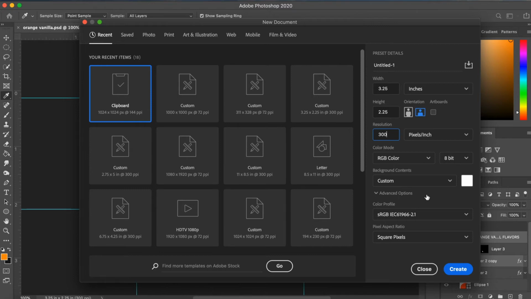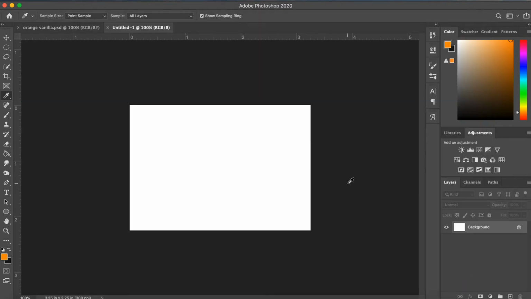So we got 300 for print, and I'm going to hit create. So here's our label. And so let's take a look at our rulers. Our rulers are up here. If you cannot see your rulers and you are in Photoshop, I think the rulers automatically show in Photopea.